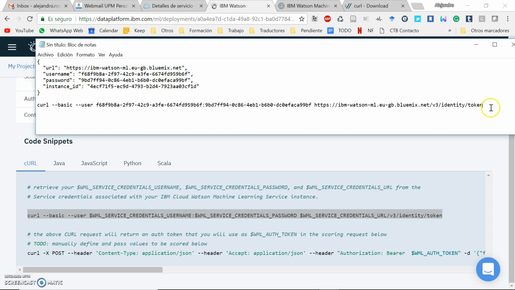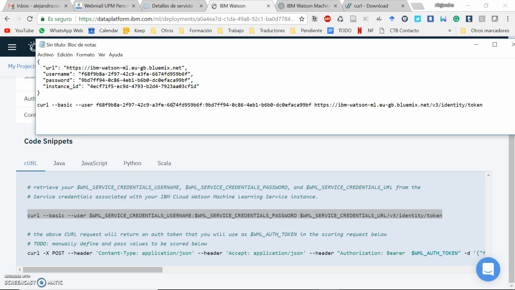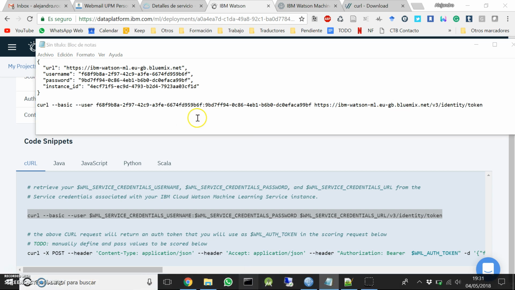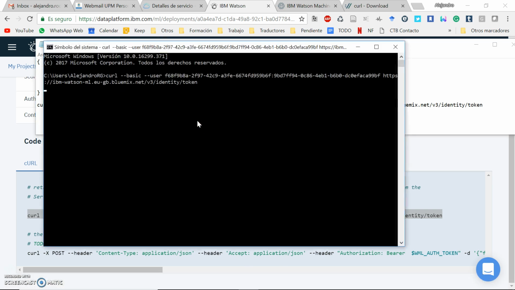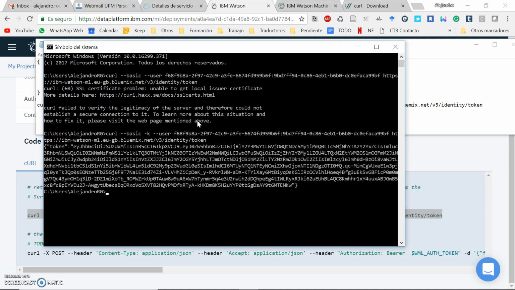So this is the call that I need to execute. If I try to execute it right now, I see that I have an issue, and it's because there is no valid certificate. So there is an option called the -k option, sorry, that avoids problems with the certificate. And here it goes.